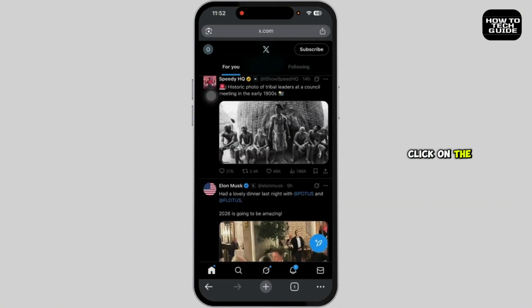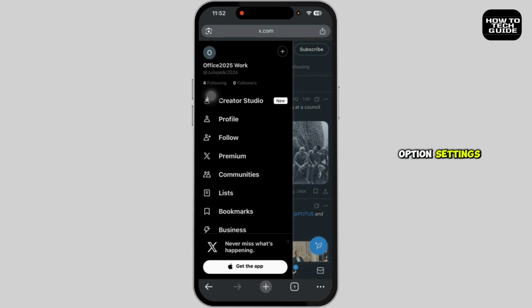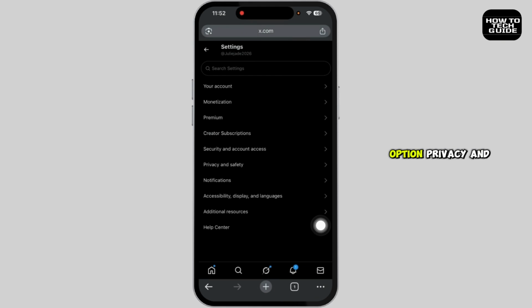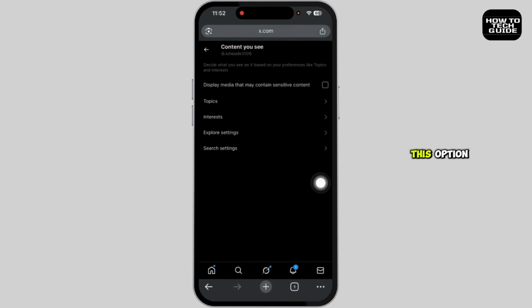Once logged in, click on the profile icon given at the top left. Now select the option Settings. Click on the option Privacy and Safety. Navigate to the option Content You See. Here you're going to find this option Display media that may contain sensitive content.